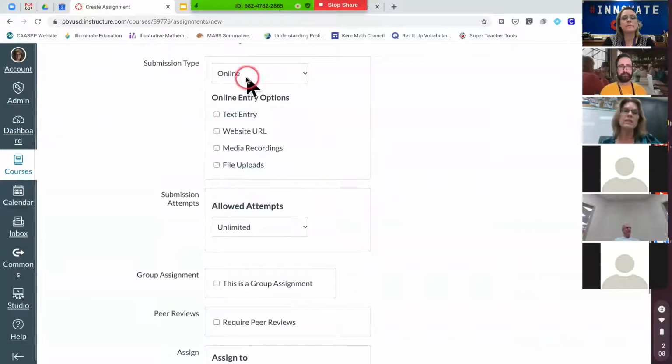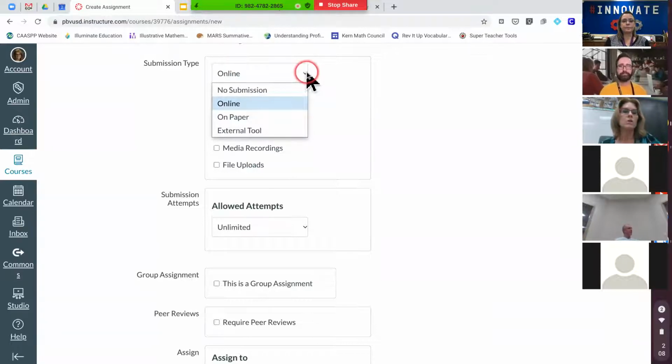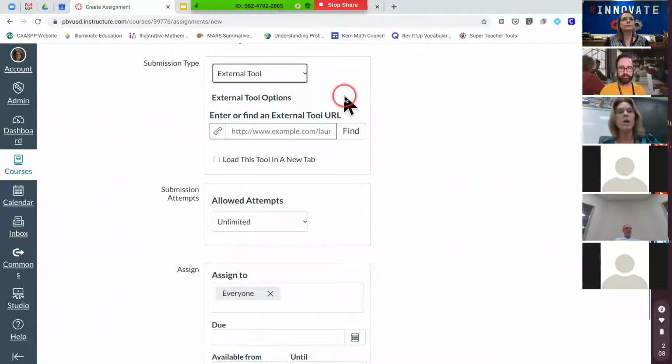And this is the important box here, the submission type. You have the choices of no submission, online, on paper, or external tool. Since this is a Google assignment that I've posted that's sitting in my drive, I want to use an external tool. I'm going outside of Canvas to find my assignment.